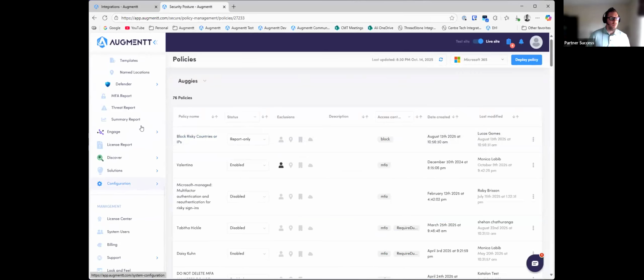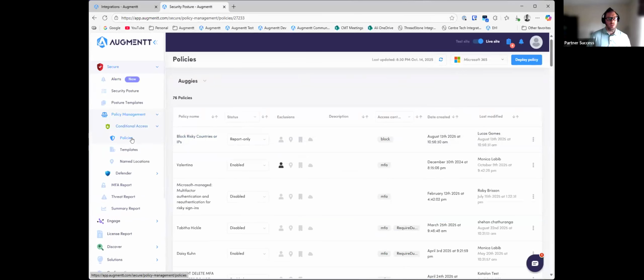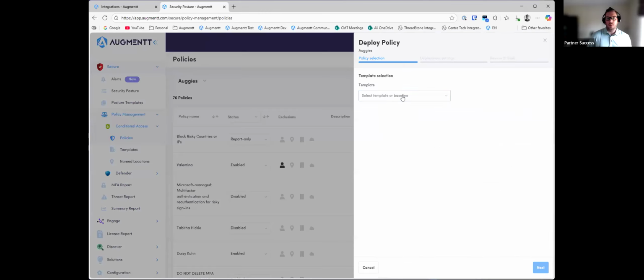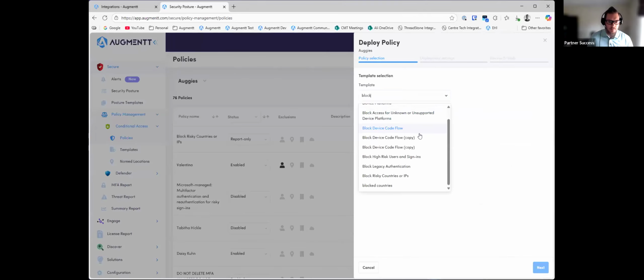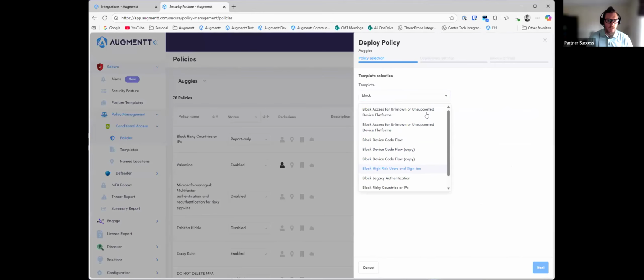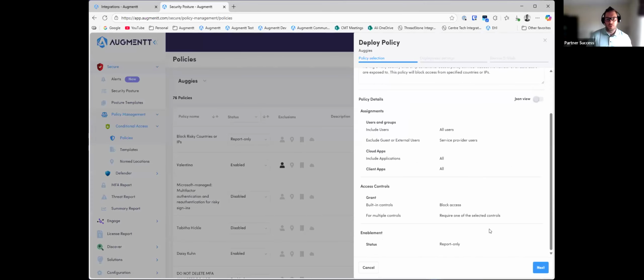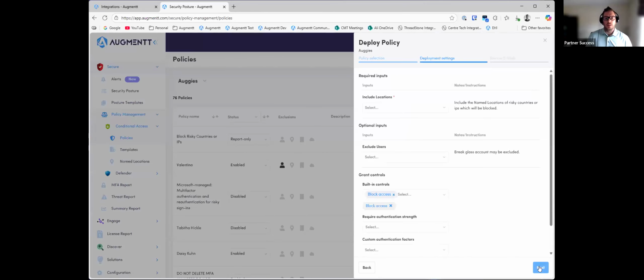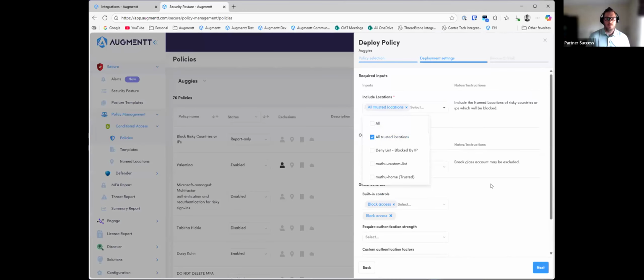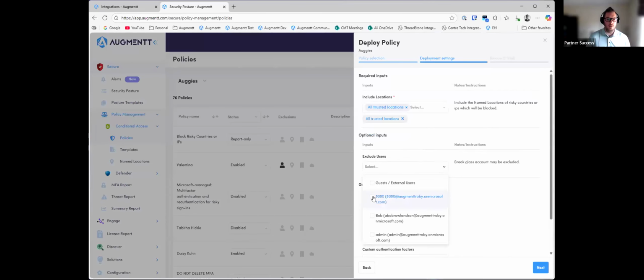So what I'll do is I'll go to conditional access policies. I'll deploy a policy, and for example, I'll choose block legacy auth somewhere. Perhaps not. Okay, so choose this policy here. I would go through, I would choose all my typical stuff. I'll even exclude a break glass account.